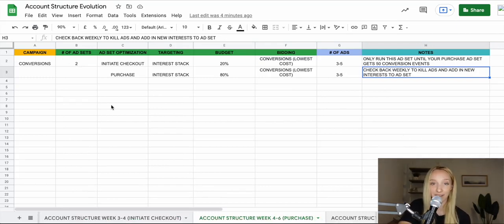Once you're able to get 50 initiate checkouts a week consistently and reach that 1,000 initiate checkout threshold, then what I would do is I would have 2 ad sets. So I call this weeks 4 to 6, where I have my initiate checkout ad set, the one that was already running. Now that has 20% of the budget. And I'm going to run this ad set until my purchase optimized campaign gets consistently 50 conversions a week.